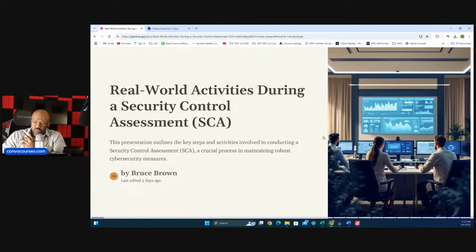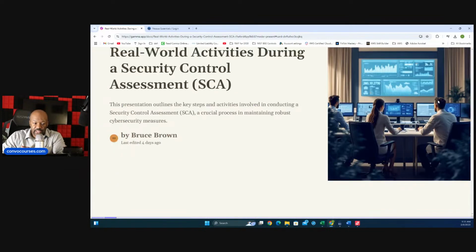So, what happens during a security control assessment? Let me just kind of run you through it. Security control assessment number one is to make sure that all the security controls are in place, because it's one thing to install them and implement them, but it's a whole other thing to know whether or not they were effectively implemented.